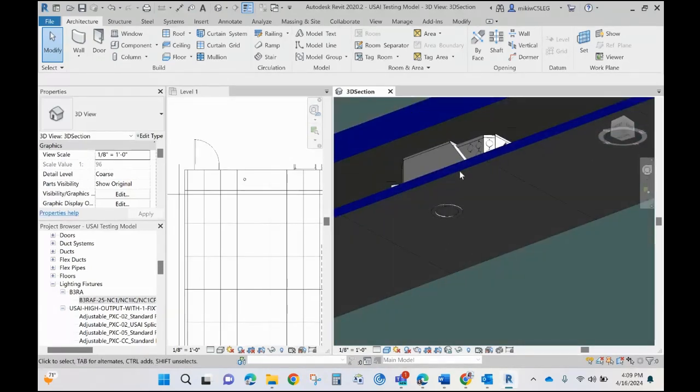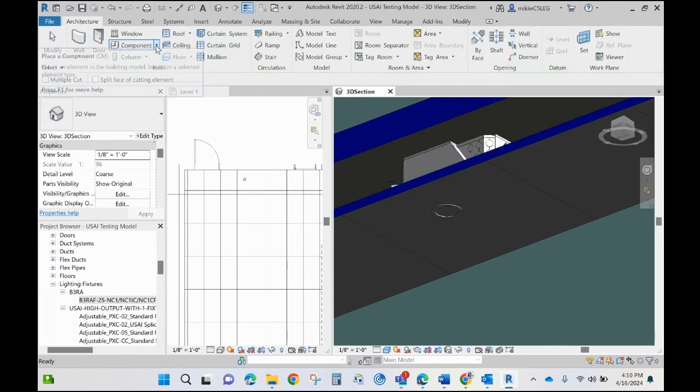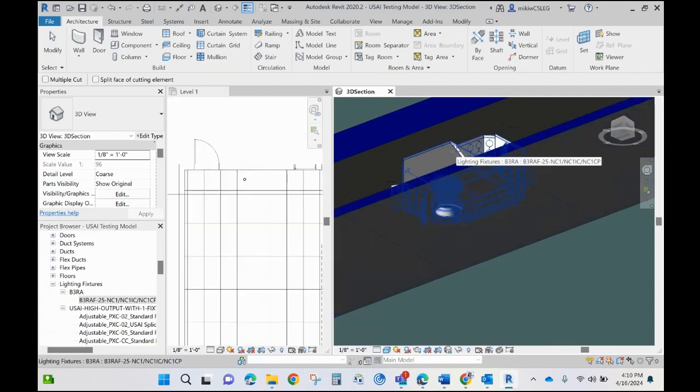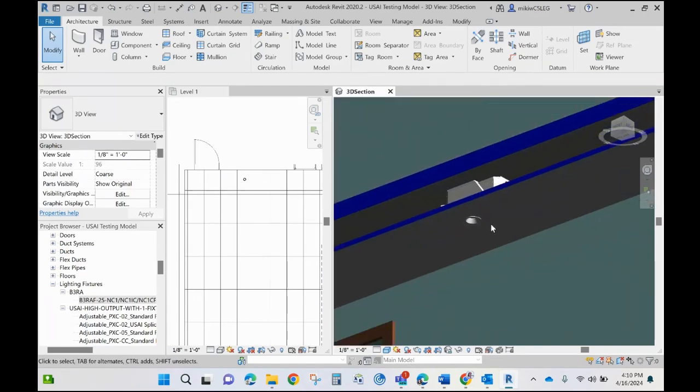and if you wanted to cut a hole in the ceiling, you will have to click on the fixture, click on cut here, click on your ceiling plane, and then click on the fixture again. Now if you hit escape, you can see there's a hole cut.